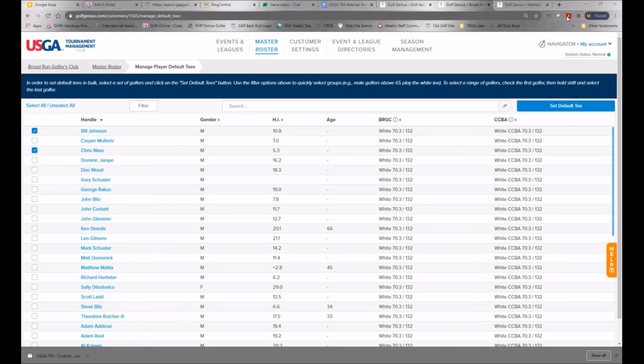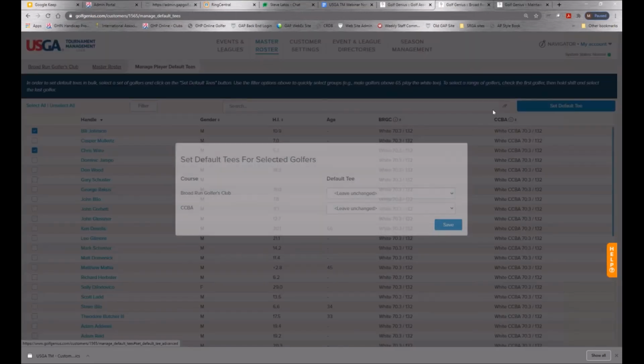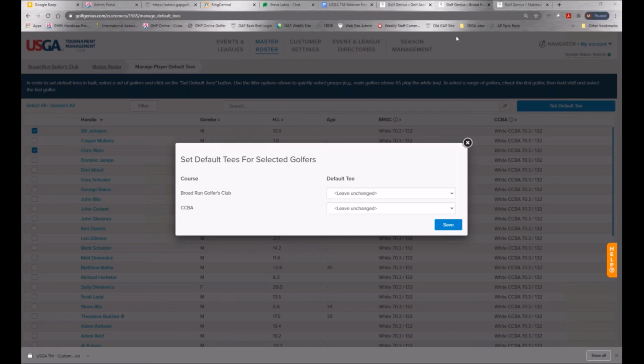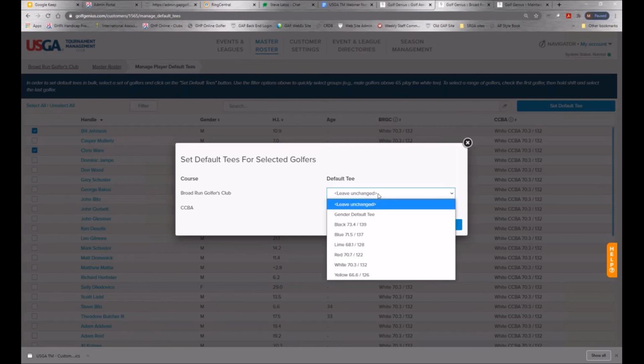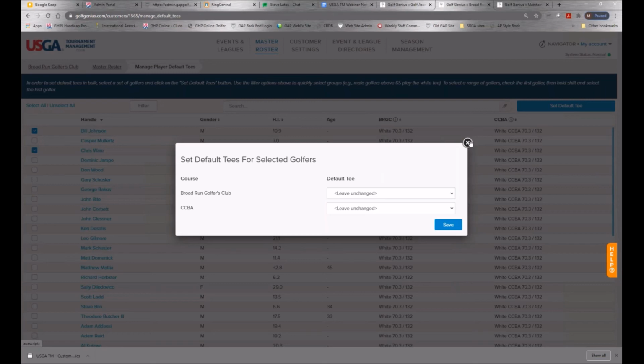And then there's this box on the right side, Set Default Tee. So you can click on this Set Default Tee option, and it pops up a little box here where you can click to set the default tee. We've got two courses in here, but for this sake, we'll look at Broad Run Golfers Club. We can leave it unchanged because it's been set already. We can set it to the gender default tee, which we'll talk about shortly. Or then you can go to any of these colors, which are the tee sets we've got uploaded here for Broad Run.